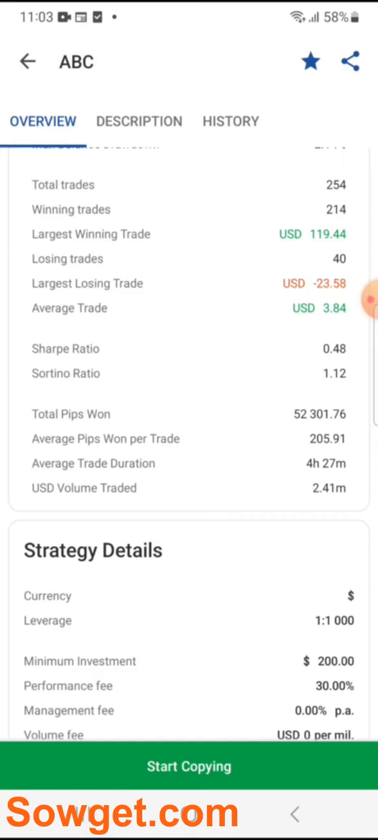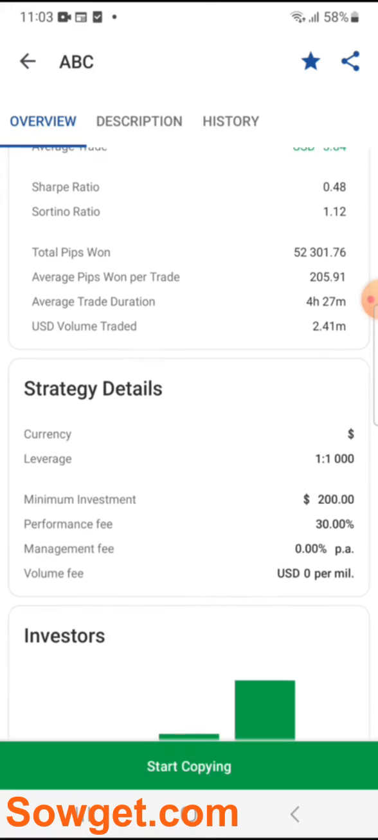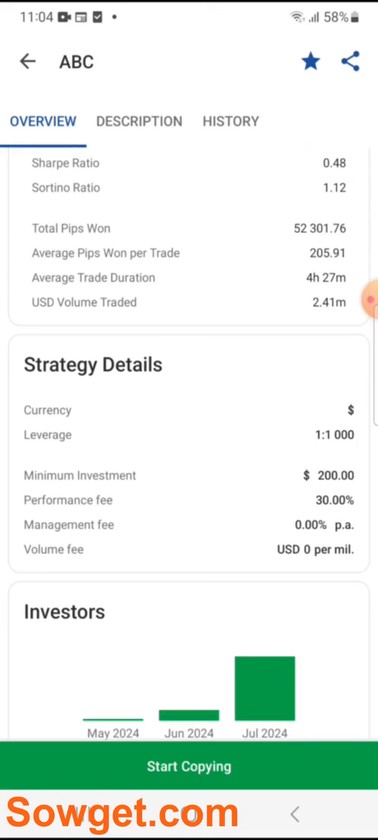Okay, so now the strategy details. Okay, you can see here the currency of this account is dollars. Okay, there are some traders you see that the currency of their account could be euro or GBP or even Canadian dollar, so you need to pay attention to that. And the trader uses a leverage of 1 to 1,000, all right, which is still fair.